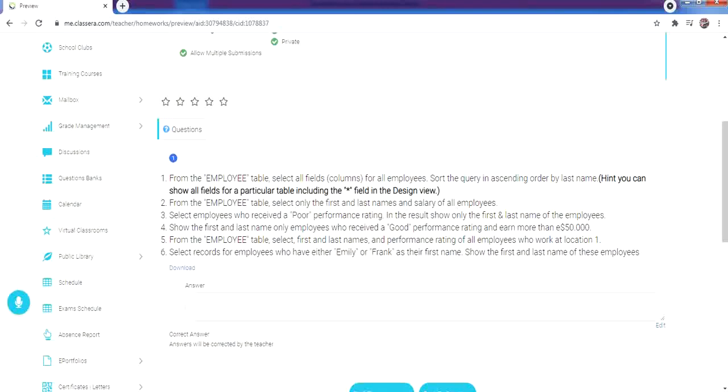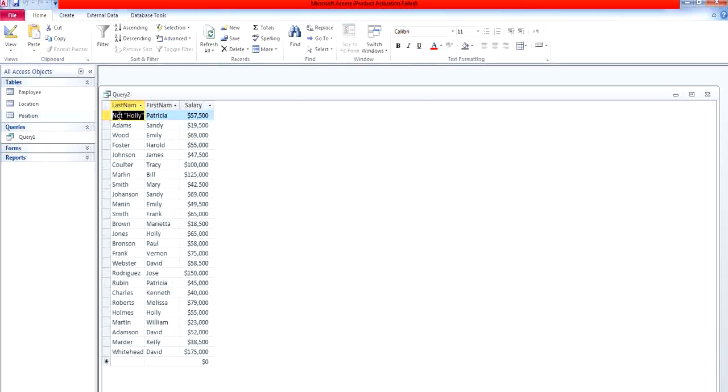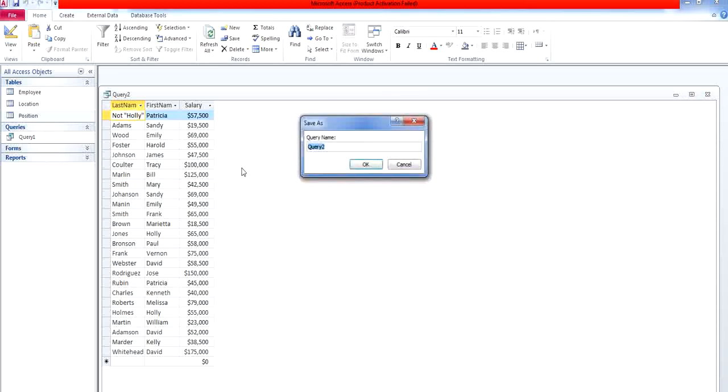Okay, in question 2 he's asking you to select certain fields. Okay, well, when I'm asking you to select certain fields, do not include extra columns or extra fields. Stick only to the required information. Run. Okay, so we're having the last name, the first name and salary. Close and we're gonna keep it as query 2.